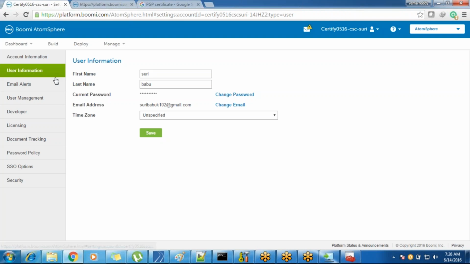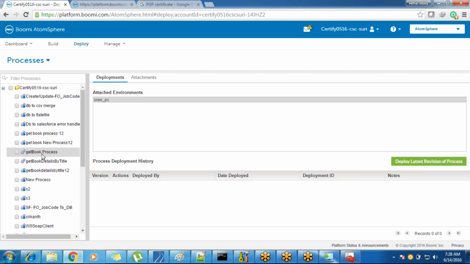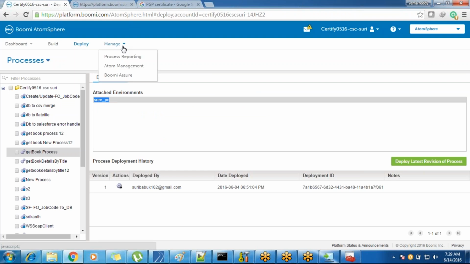Let's say if you just put it 2 o'clock, I could not show you the scheduling, because I don't have any process deployed, and some of the processes deployed, but this atom is not available. I'll show you the scheduling part later.